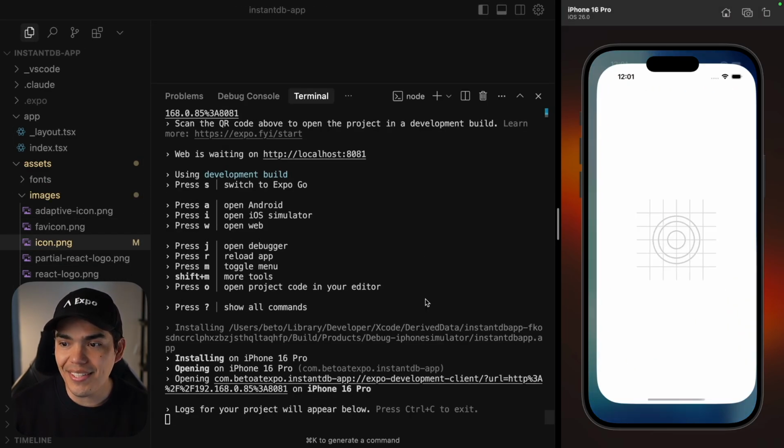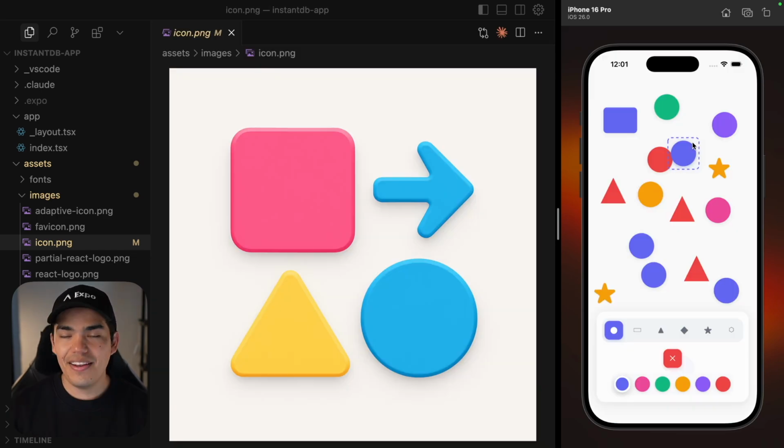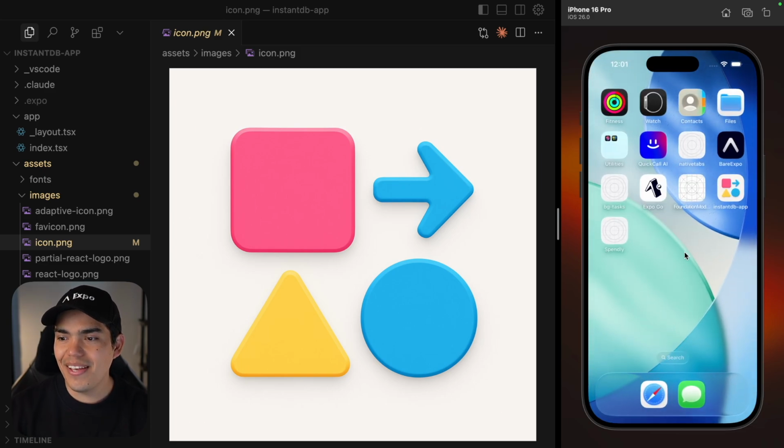All right, the app is ready. Awesome, and it looks really nice. And if you look at the icon, it really goes with my app. So I'm going to just close the app. And now we have this beautiful icon for my app ready to ship.